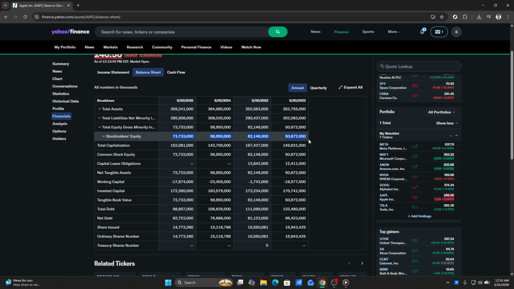Continuing, you'll find the total capitalization. This includes both equity and debt, providing a complete picture of how the company is financed. A balanced capitalization can imply a stable financial structure. Be sure to also check out the common stock equity. This is the portion of the equity that belongs to common shareholders. It's an important metric for investors as it represents the value of their shares.